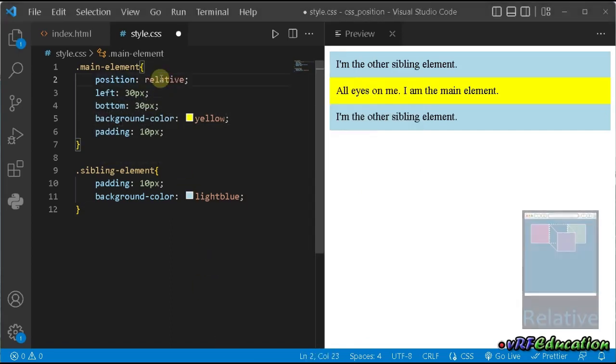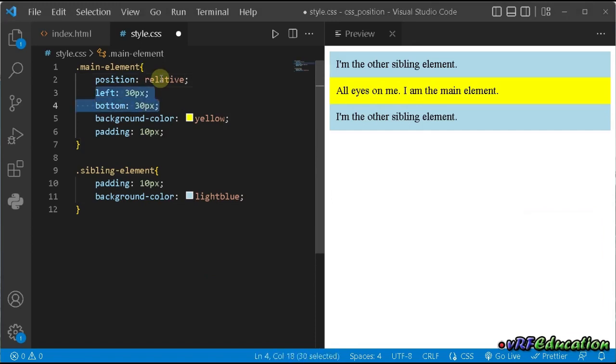So what's the difference between relative and static? If we just comment out these two attributes and save, we can see the output doesn't change, because if you don't use left, bottom, top and right attributes, relative is somehow the same as static. The elements remain in the normal flow of the document and some space is allocated to that element. But the main difference is that we can use left, top, bottom, and right attributes to change the position of the element with regard to the position that it gets in the normal flow of the document.